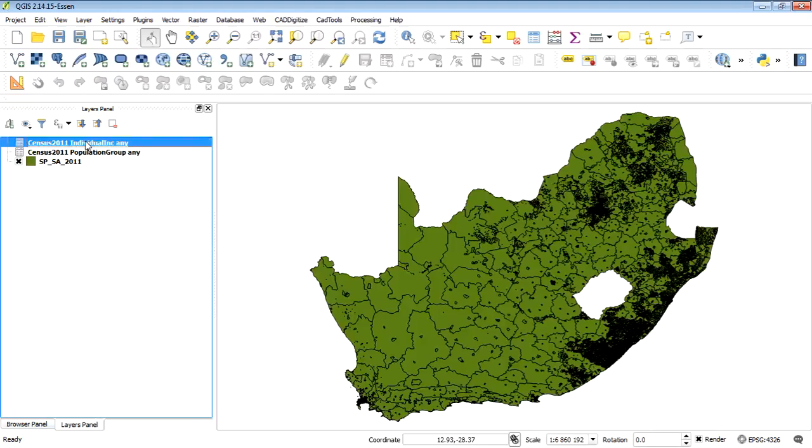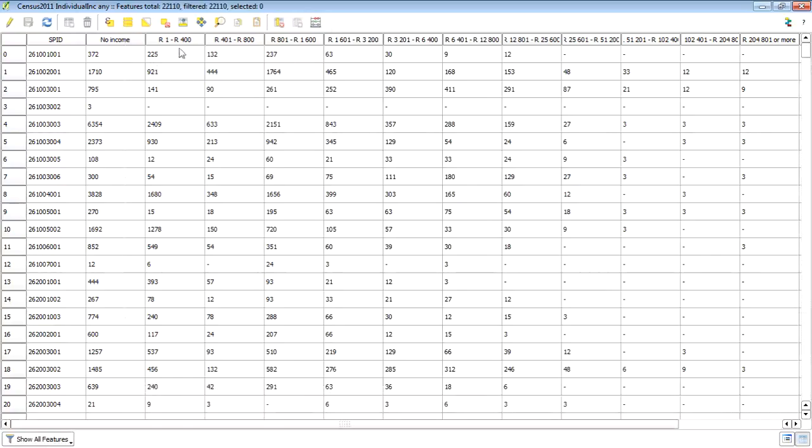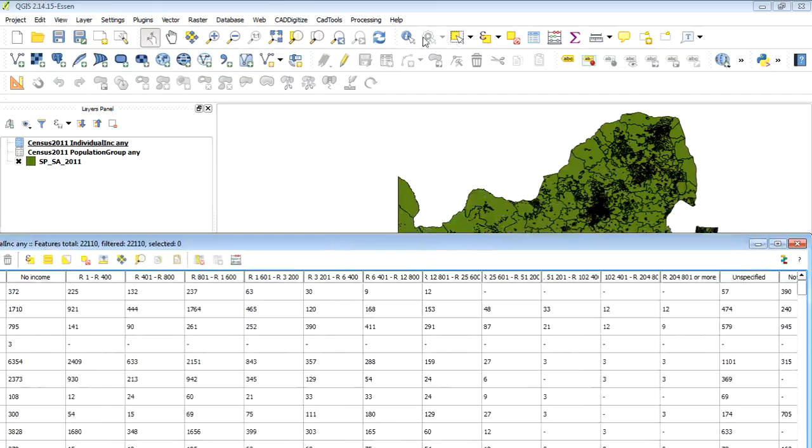Okay, so there they are, and if we just have a quick look at it, this is the individual income one. So these are the base categories which are added. I haven't grouped them into any particular group set. So this is the individual fields which get added to this particular query. That SPID is the unique identifier for each of these little land parcels.